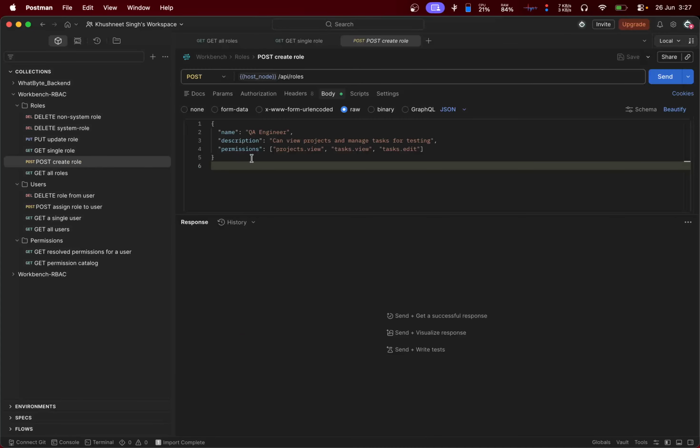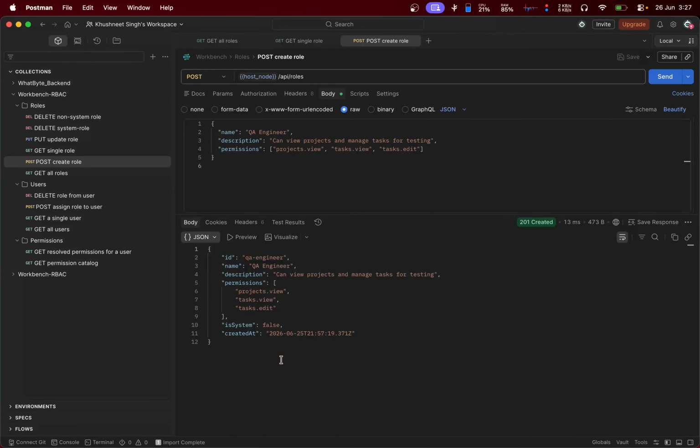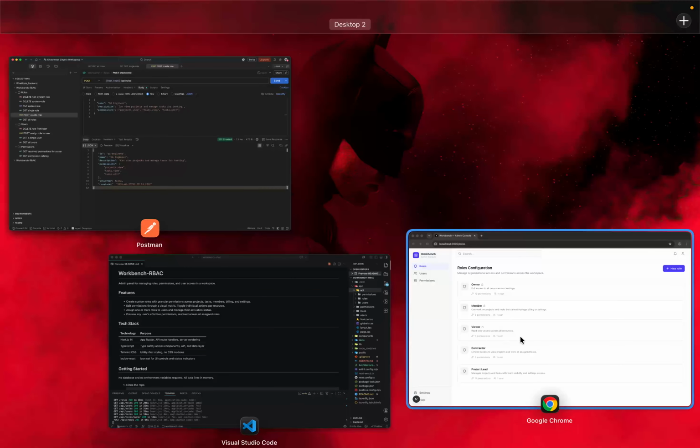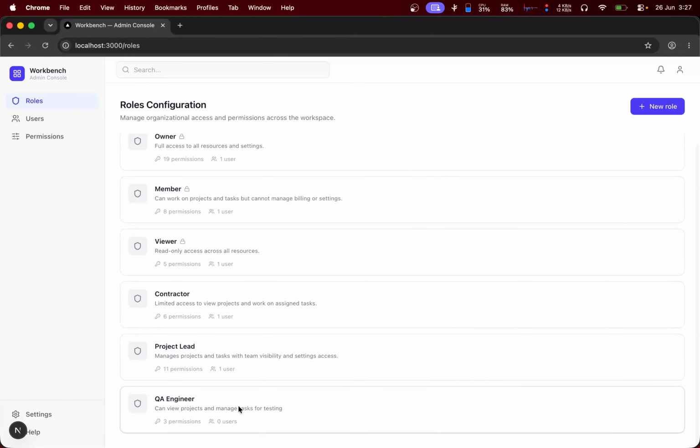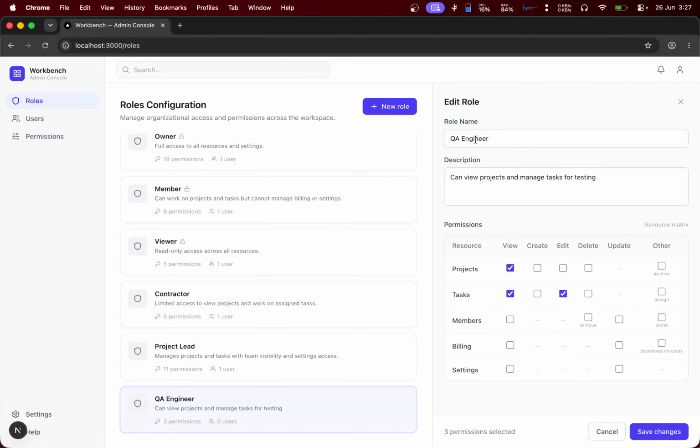So let's go into creating a new role. QA engineer can view project and manage for testing. Project.view. Here if we send this, it succeeds, and we come onto our home page, reload it, and it will show the QA engineer. That's it.